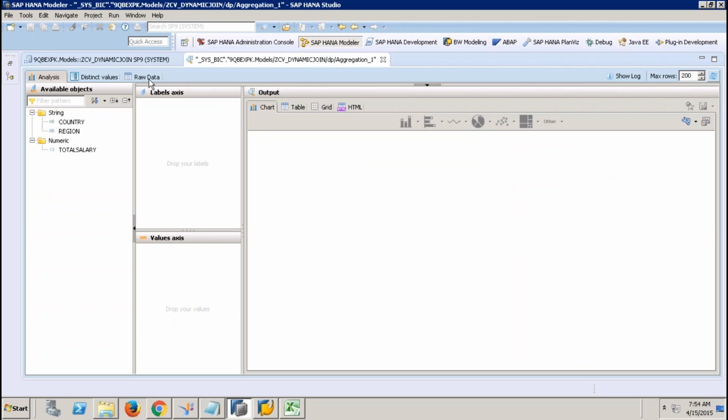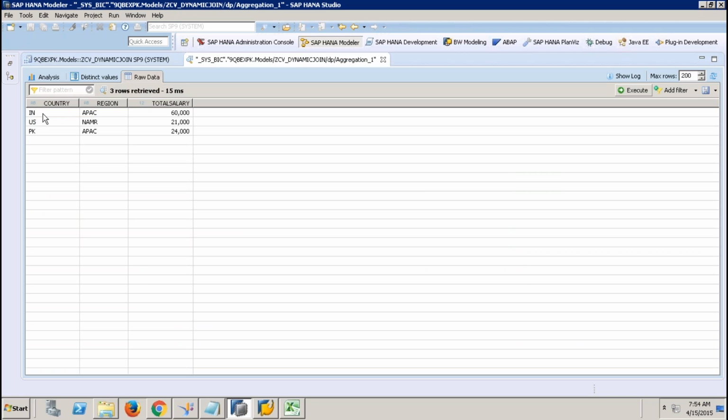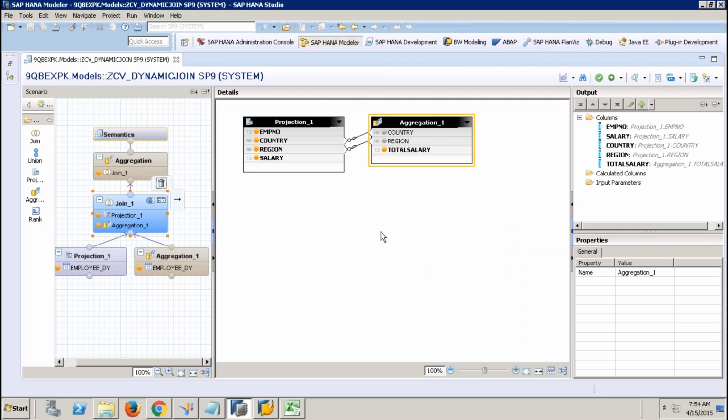If I just leave it like this, it always considers this aggregation at country level only. Now what I want, depending on the drill down, let's say I drill down on region, first this aggregation node should aggregate the data based on the region, then the join has to be applied. If I drill down on country, then the aggregation should be done on country, then the join has to be applied. For that reason, we go with something called dynamic join.